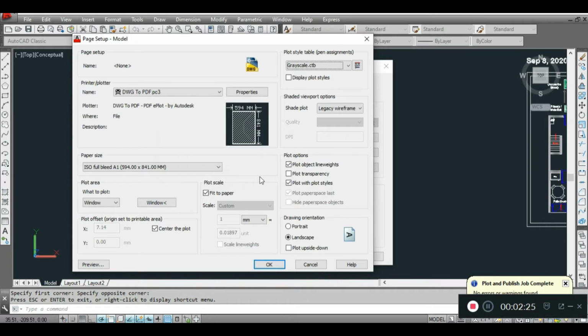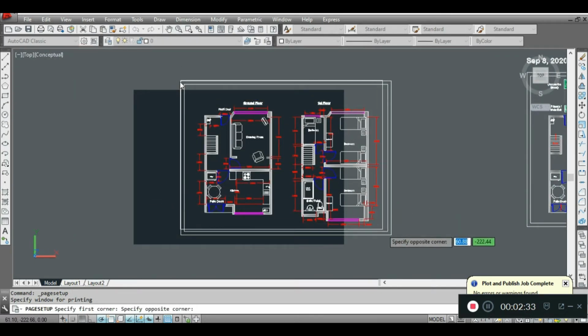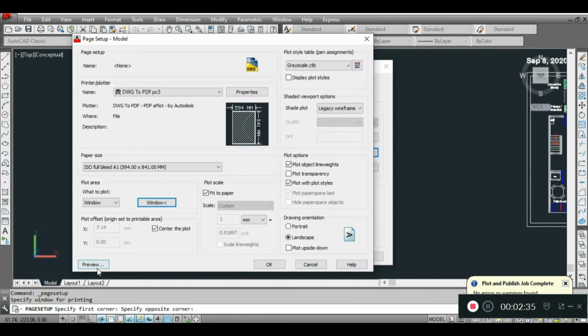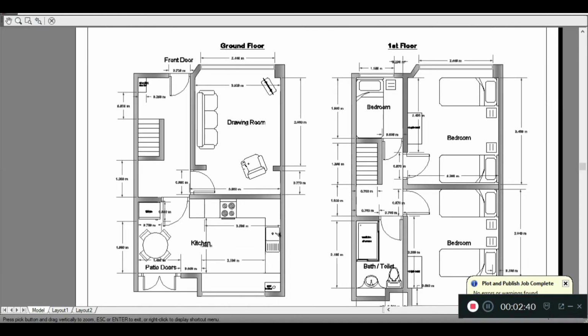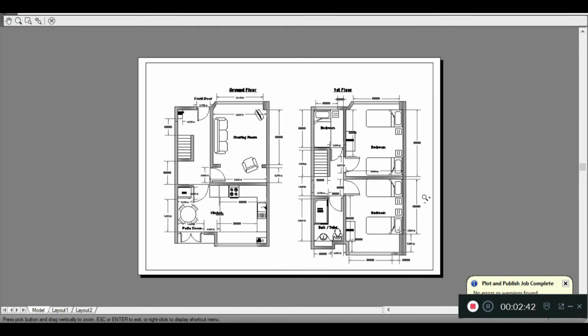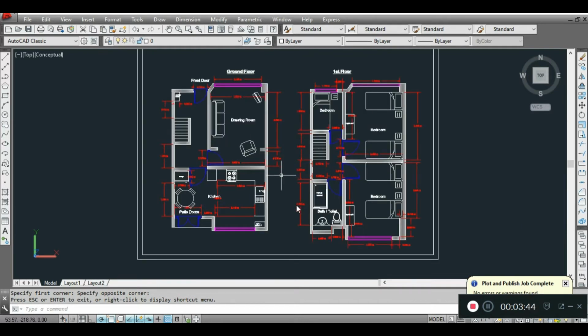Click yes, and then let's try to see what it looks like in grayscale. So let's click the window selection and see what it looks like here. So there you go. Everything is now set to grayscale. Say for example, all of the objects will be grayscaled, but we will keep the dimension its original red color.